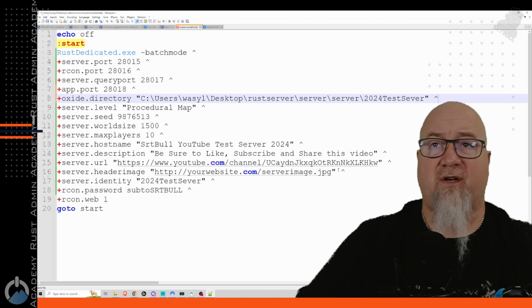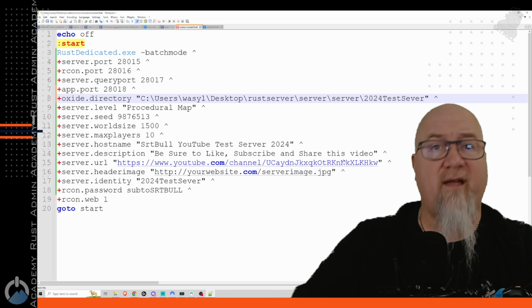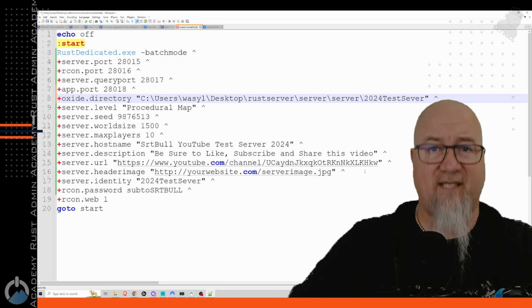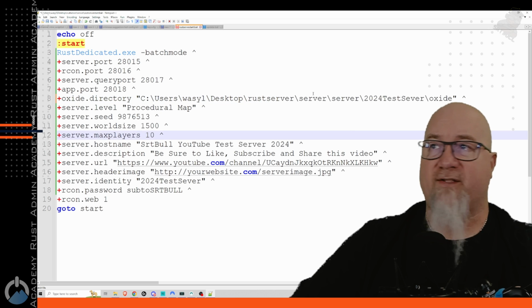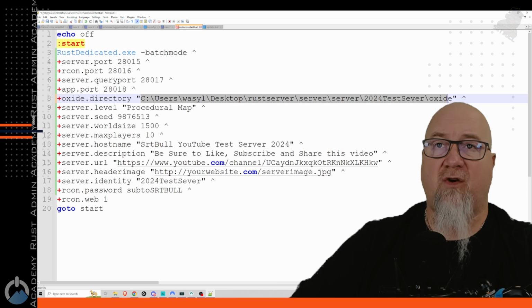And we also want to make sure that we added the caret at the end of this line, as well as made sure that there's no ghost space after it. I almost forgot to put Oxide at the end of that, and that would have really messed that up right there. So put in your location where you want it to go and then add the Oxide at the end of it. Make sure you save that.